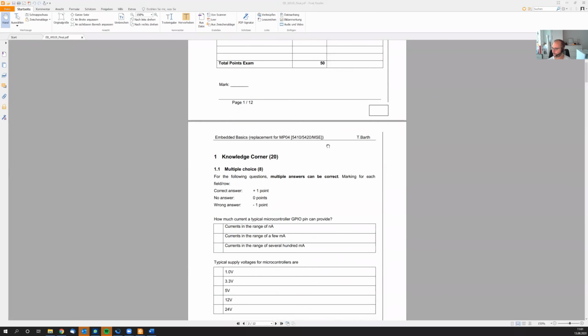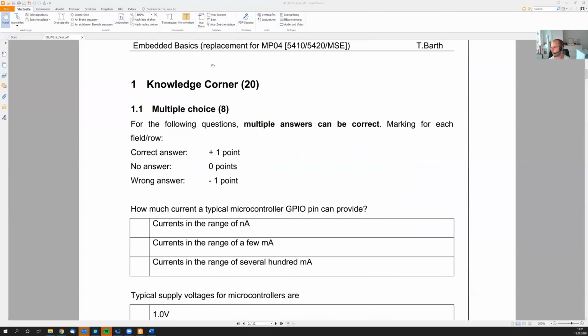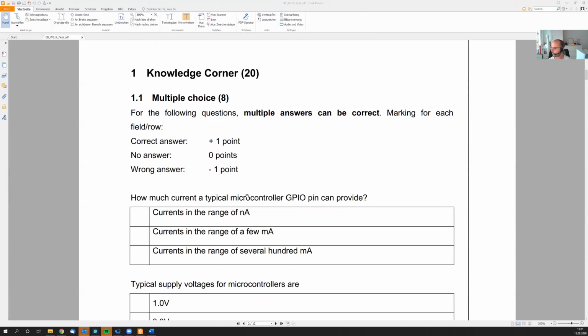Okay. So you get the exam. I think I will do the structure for a new exam exactly like it is here. I simply will change the questions a little bit. So that's at least my idea.